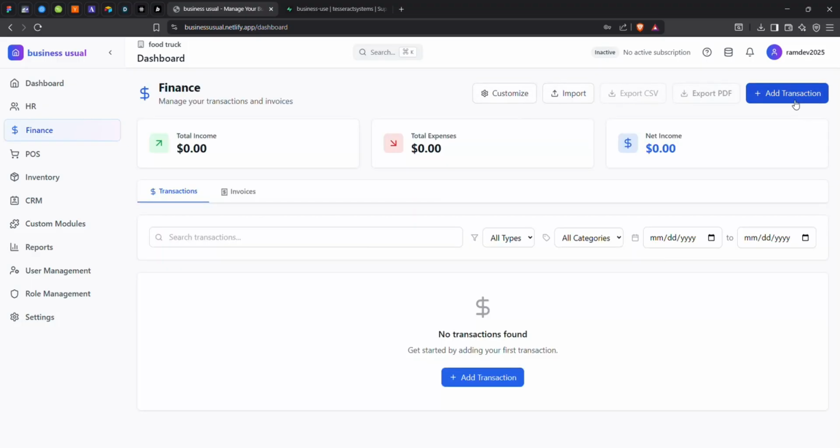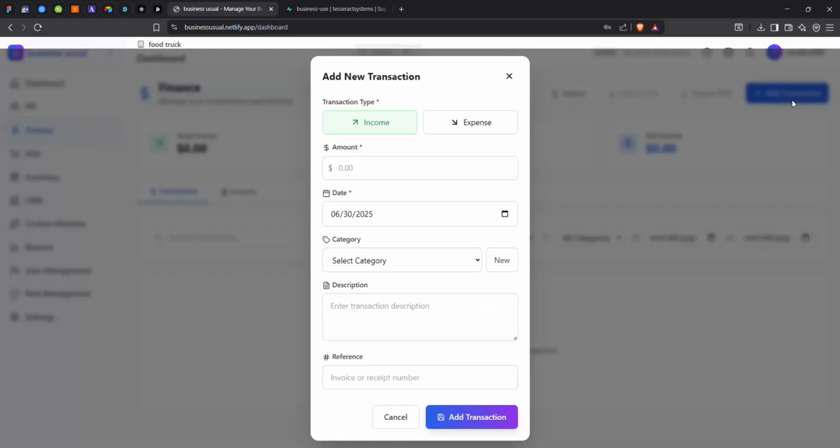That was the Supabase, and now here you can add a transaction for the finance department. So there's an income and expense. If income, let's say 100. Today's category, we have no category yet. You can add like food or something.